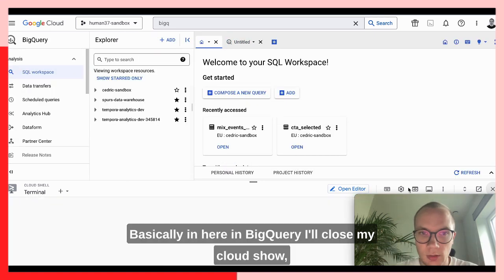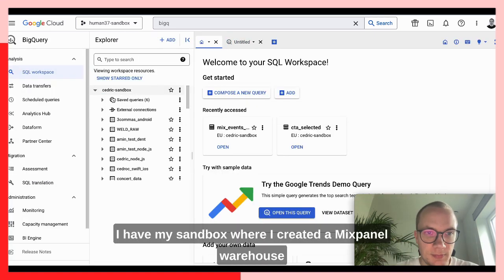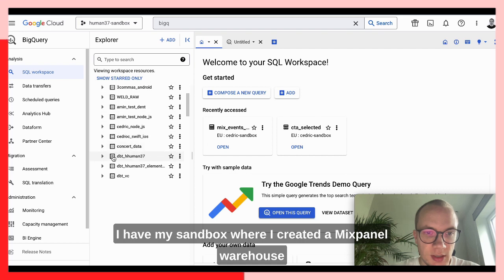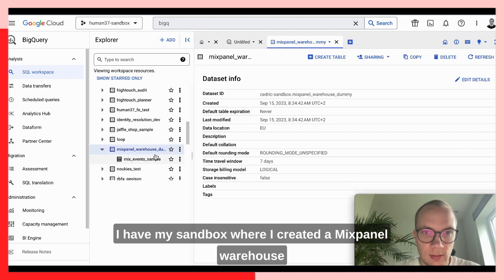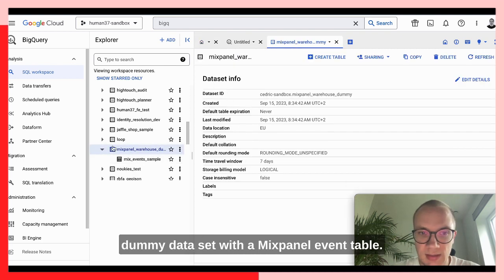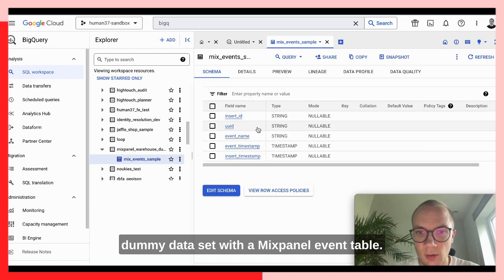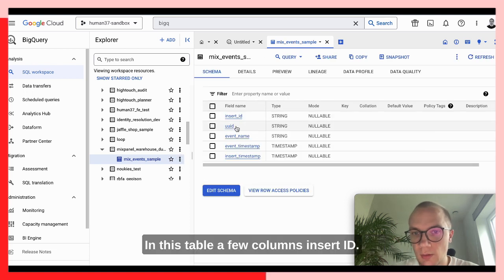I'll close my Cloud Shell. I have my sandbox where I created a Mixpanel warehouse dummy dataset with a Mixpanel event table. In this table, a few columns, insert ID.